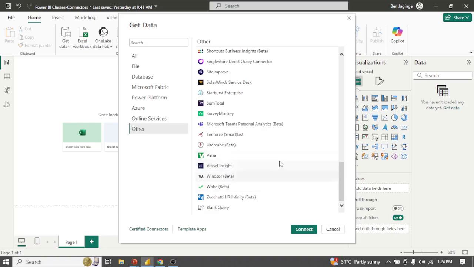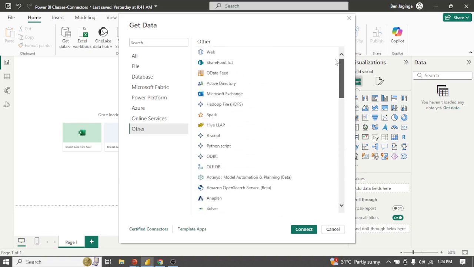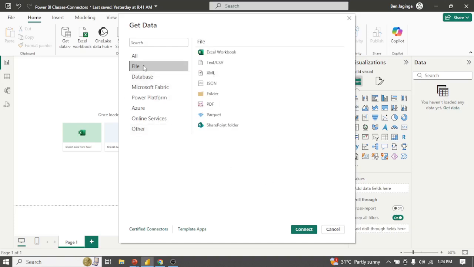So that's all about connectors, but how do we do the setup? For example, we can start with the file type. So here with the file type, we'll click on it, and we can choose from the list. Let's assume we are talking about Excel workbook. So we'll select Excel workbook, then click connect.